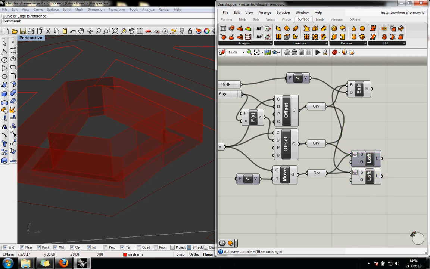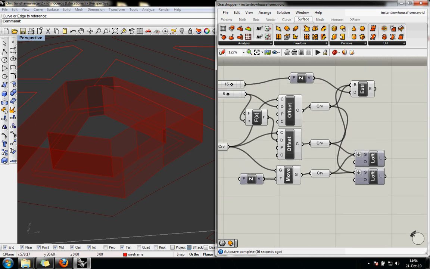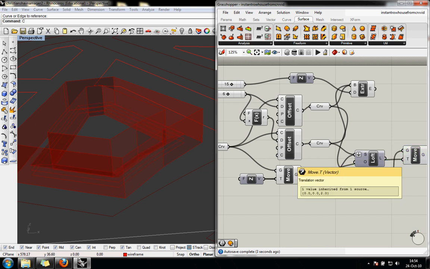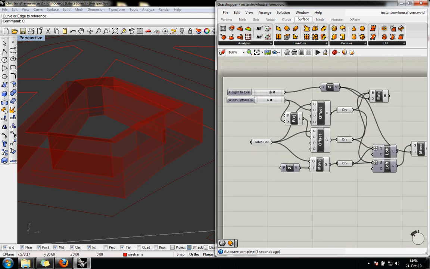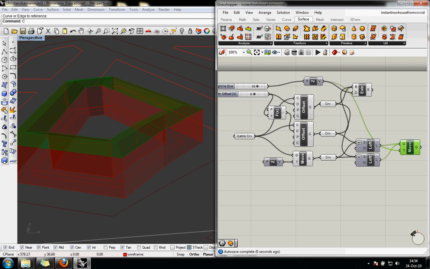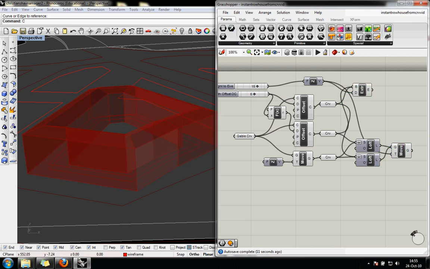So both of these I can unpreview and move them. So I'll copy this move, T translation vector is the distance of the height of the eave. Make sure you connect both of these. And then with that move, our pitched roof is in place and the extrusion's in place.